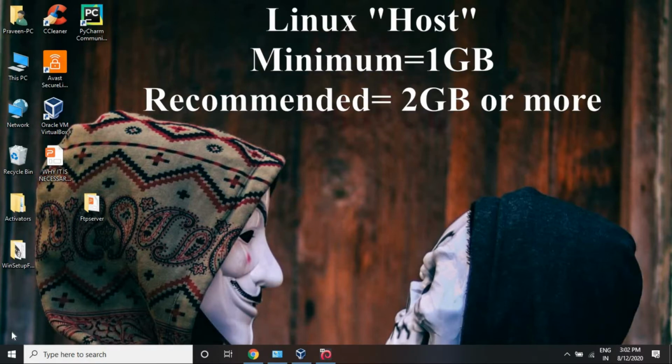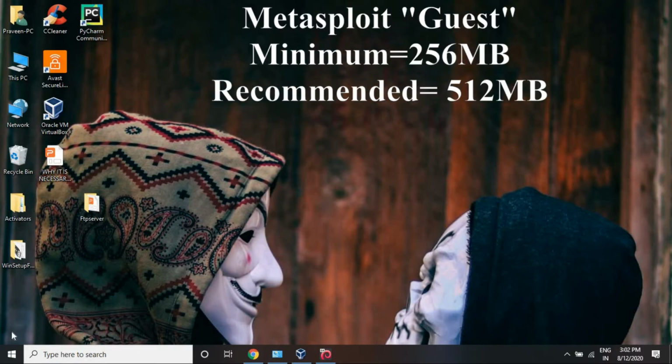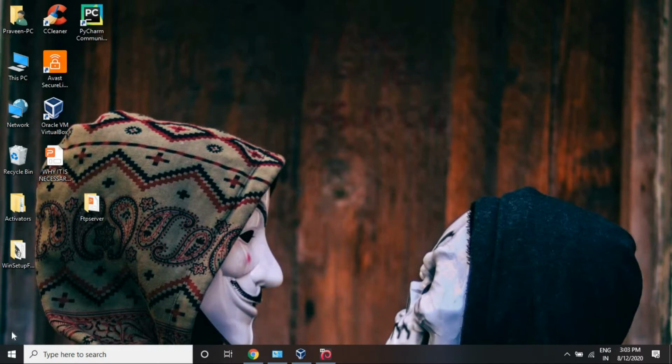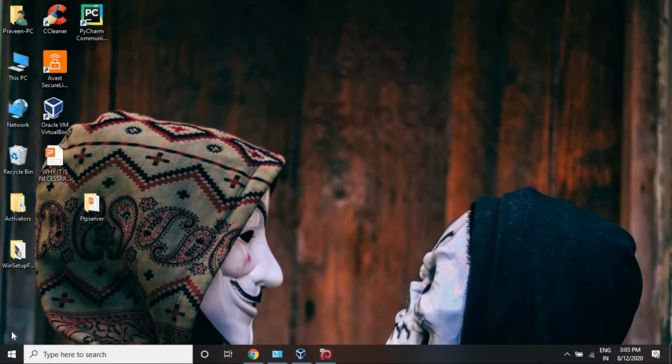In a similar way, for RAM, if you are using Metasploit on a Linux host, then the minimum requirement is 1 GB, but the recommended is 2 GB or more. Similarly, when you are using Metasploit in a Kali guest, the minimum requirement is 1 GB and recommended is 2 GB or more. If you are using it on the Metasploitable guest, the minimum requirement is 256 MB and the recommended is 512 MB. For the processor, the recommended is a 64-bit quad core processor, or you can have something better than that.